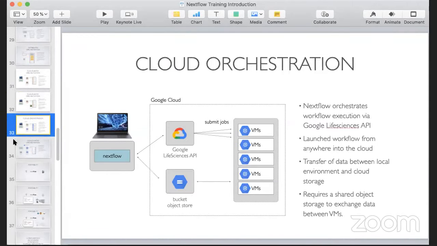Similar, there's another system for doing this on Google, and this is called Google Life Sciences. It works in a very similar way. The concepts are extremely similar. It's just a containerized job.